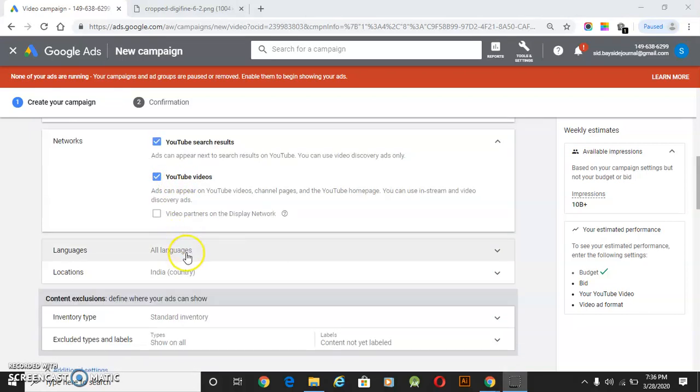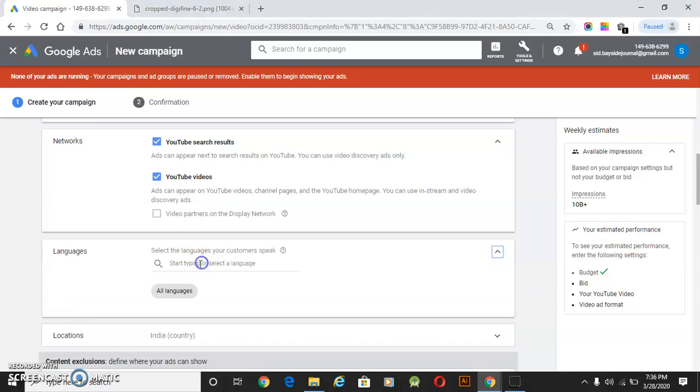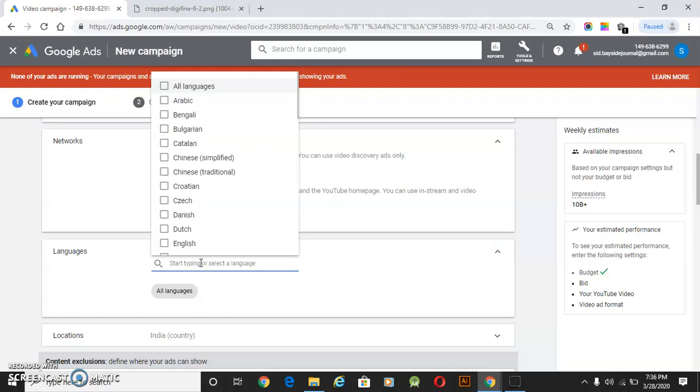Then is your language, guys. By default, languages are all languages. In that case, if you want, you can go with some specific language also over here. Let's say over here I'm going with English.